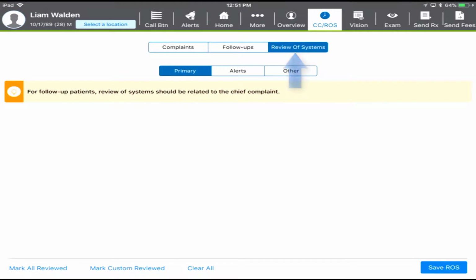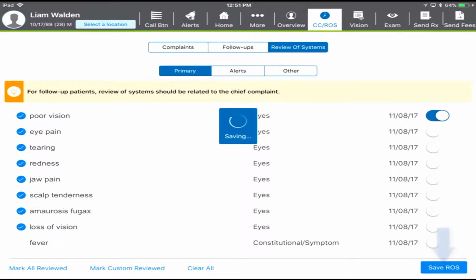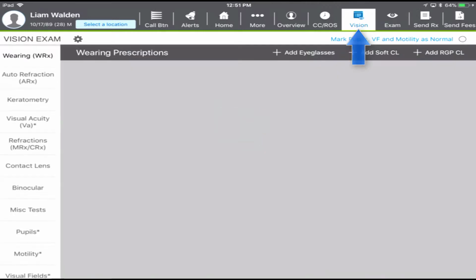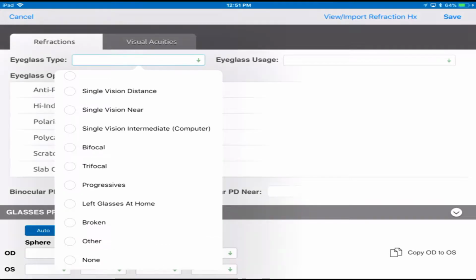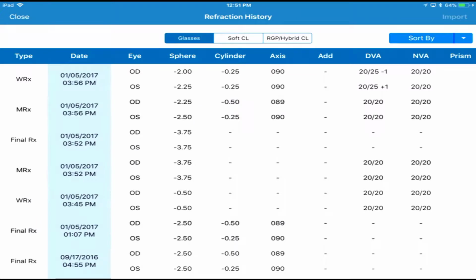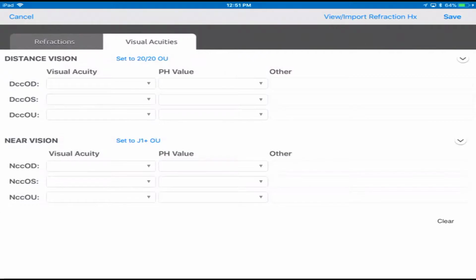We'll then go to Review of Systems. This is an established patient, so we'll mark Custom Reviewed. And we'll say they're having poor vision today, and we'll save that. We're next going to go to the vision exam. The patient came in today wearing glasses that we gave them last visit, so we'll go in here and we'll go to View Import Refraction History and pull that final RX in from the last visit. And we'll go over to Visual Acuity and we'll document those corrected visual acuities today.